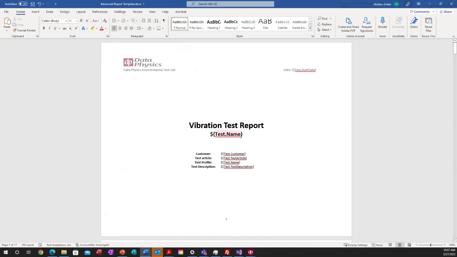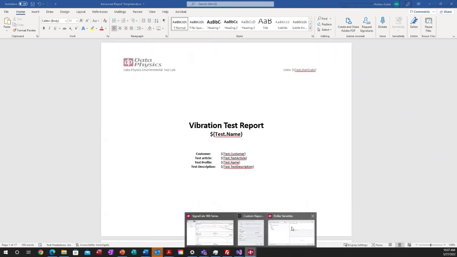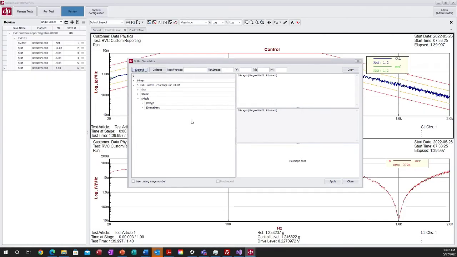So for example, the test name will be put here under this title. And then we have other ones for the customer name, the test article, the test name again, and the test description. Here in our header, we can automatically insert the date of the test. In order to access these, we're going to go back to DP900. We're going to go to our dollar variables. Here we have drop-down menus of all the available dollar variables for this specific test.